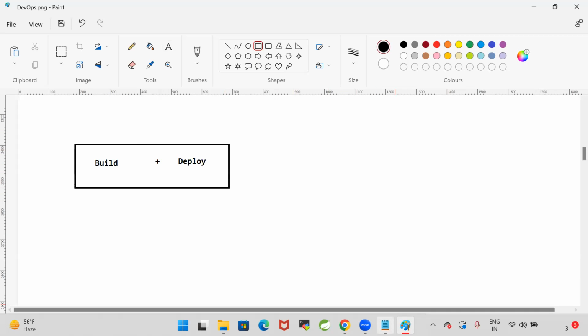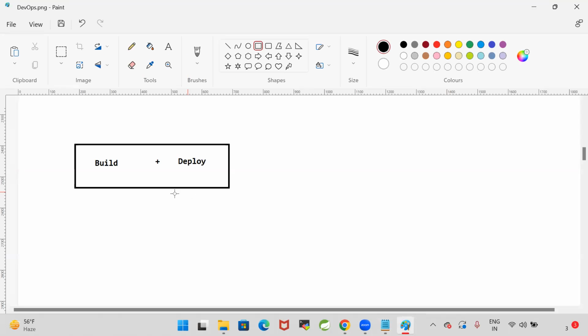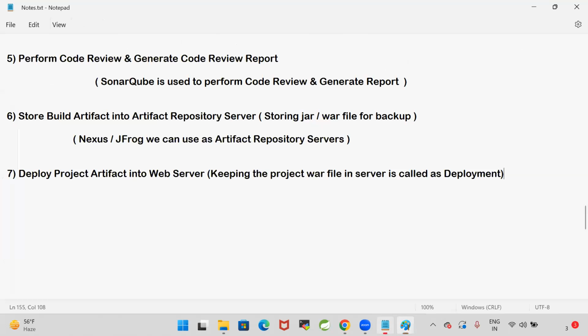Earlier, companies used to follow the build and deployment process manually. Because of that manual process, project delivery was delayed, because whatever the developers expected, the operations team was not doing, and whatever the operations team expected, the development team was not doing. So there was miscommunication between developers and the operations team. Now, by using the DevOps culture, we automate that build and deployment process.